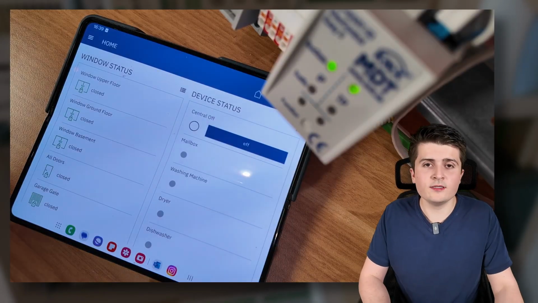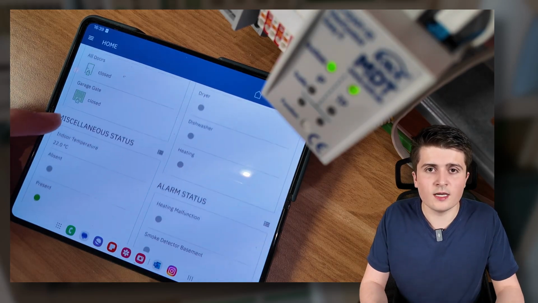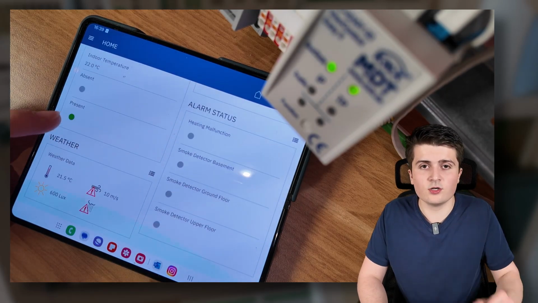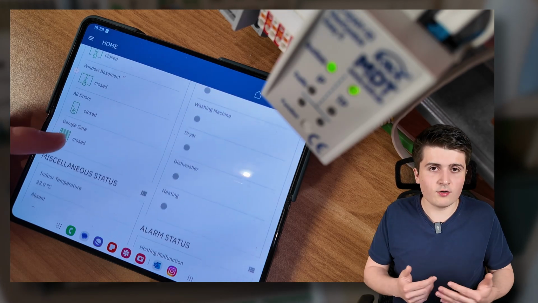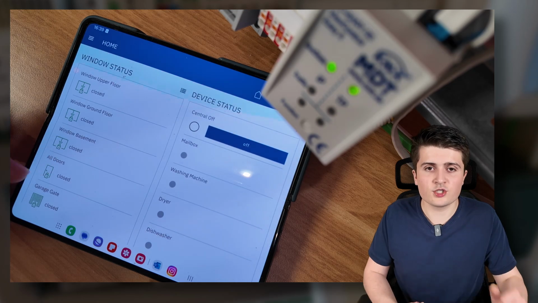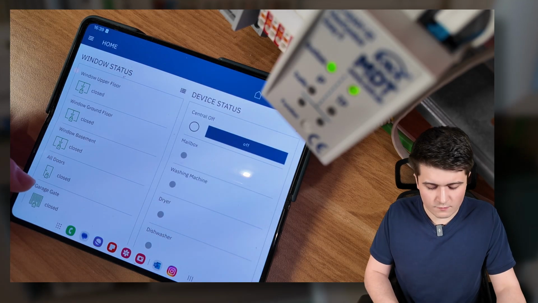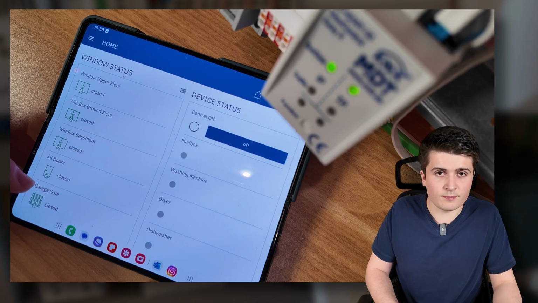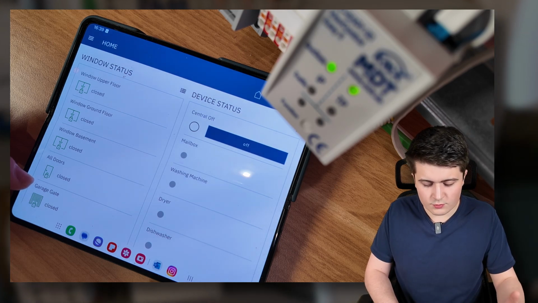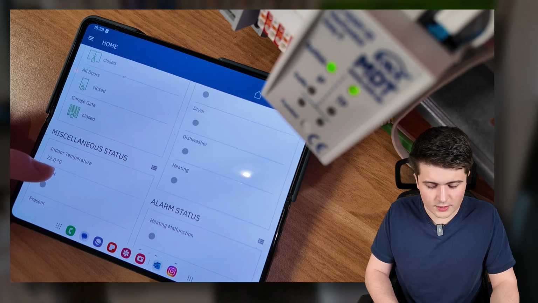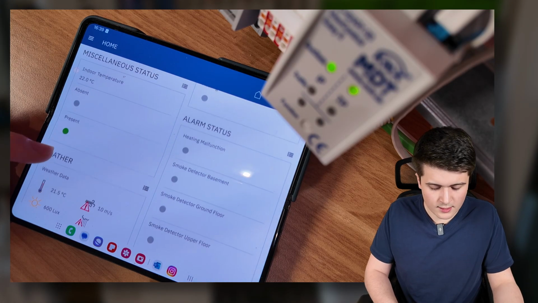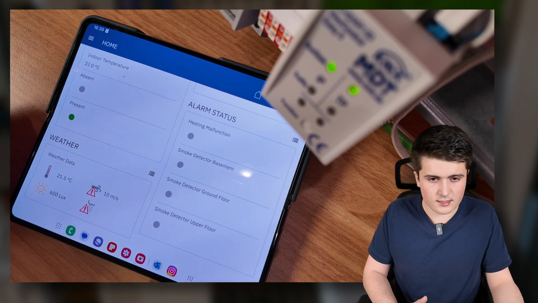So in here I'm in a little demo application MDT is offering, so you can simply download the app onto your device and also use this demo application. And here you can already see the different functions this visualization supports and how it's set up. So if we take a look at it, we have some binary informations, for example for windows and door contacts, central functions, etc. and also the weather station.